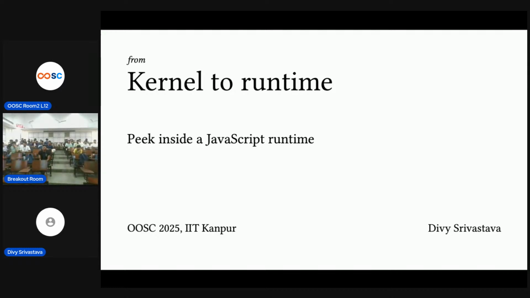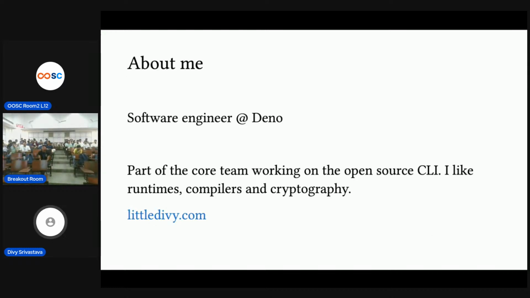So a little bit about me. I'm a software engineer at Dino, and for the past 3 years, I've been working on the open source CLI and currently part of the core team working on Node.js compatibility. And in the free time, I like runtimes, compilers, and cryptography.